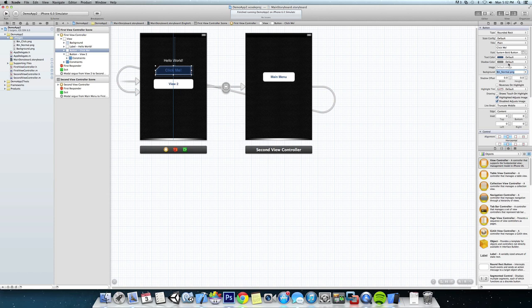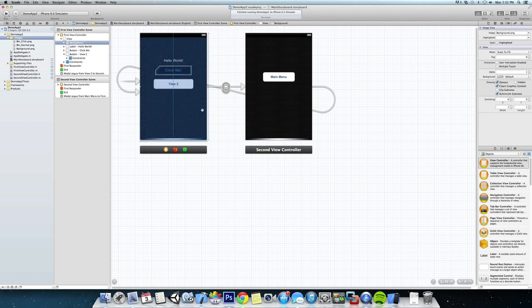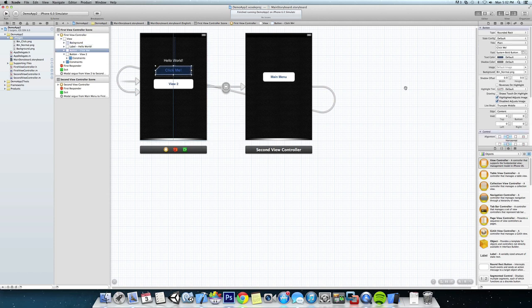Okay. Now if we click on the view, you can see the text is a little hard to read and we want it to match the button itself. So we're going to click on our button again, come up to the text color, and change that to white. That looks a little bit better.